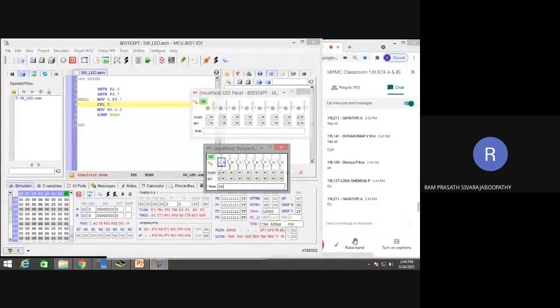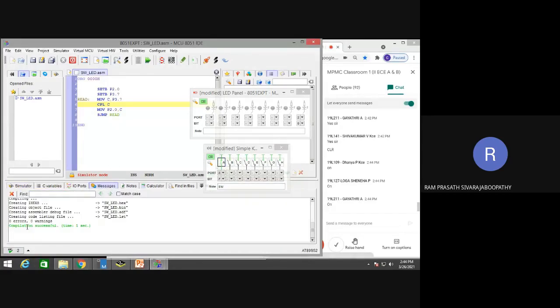Okay. Actually, first we have to develop the program. Then we have to compile. If we have any error, we have to modify the program until it gets successfully compiled. See, even though the process going on here is assembling, this software shows compilation successful. Actually, it is assembling. Here, your program is converted into opcode.